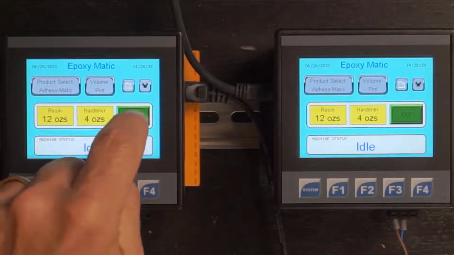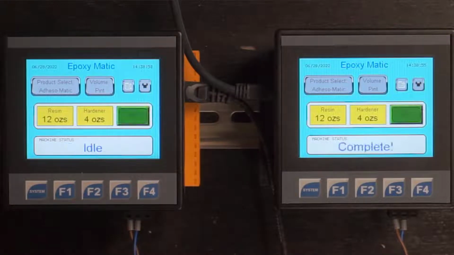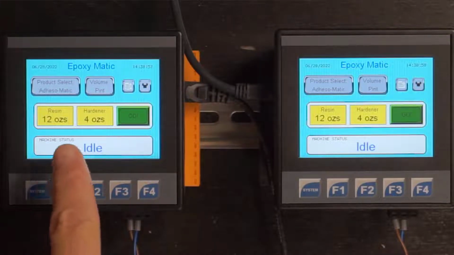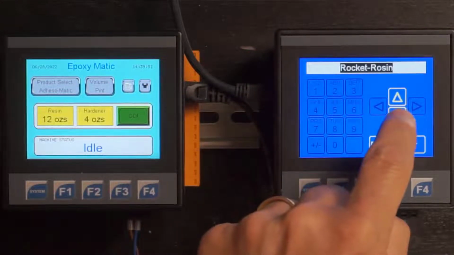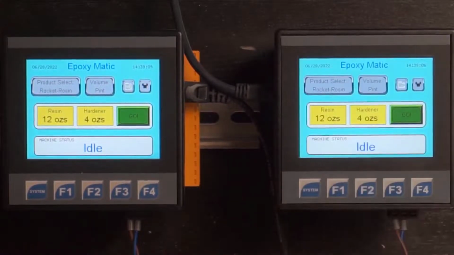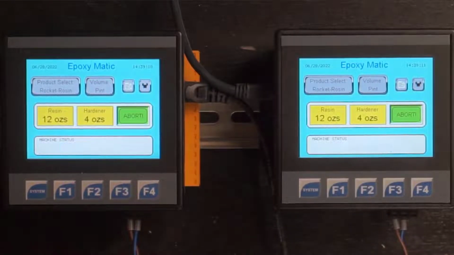If I execute my batch, you can see, other than the fact that the flash isn't 100% synchronized, and that's not going to happen over a network, everything is happening on both controllers. And that doesn't matter whether I operate from the primary controller or the secondary. I can do the same thing here as well. I'll switch to rocket rosin, and I'll execute a batch of rocket rosin, instigating it from the remote unit, and everything worked beautifully.